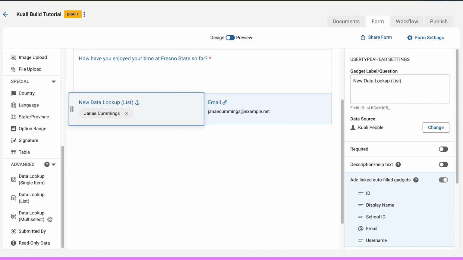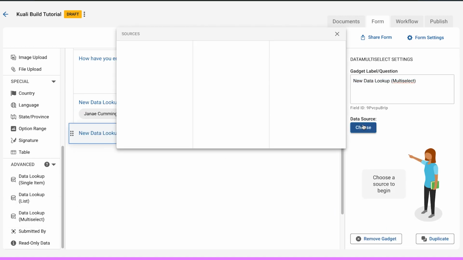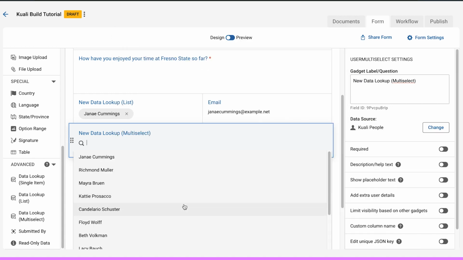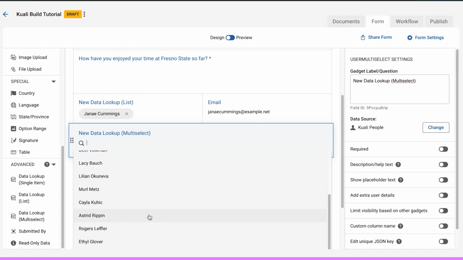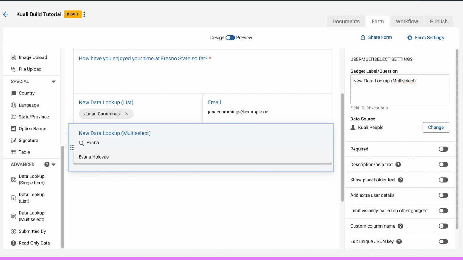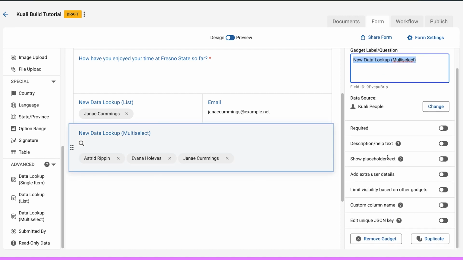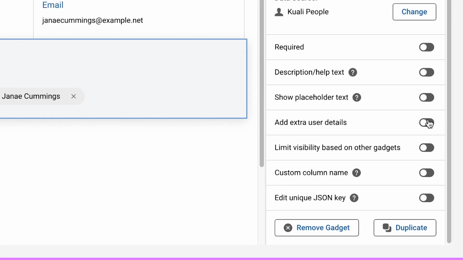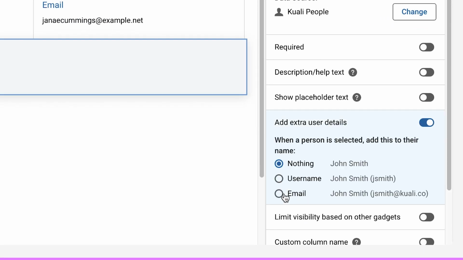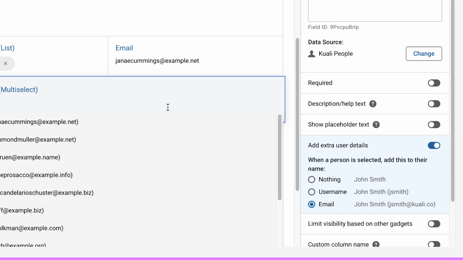The multi-select data lookup works in a similar way to the single data lookup. You're able to scroll through the drop-down or type into the gadget to quickly search through the data. This gadget lets the user select one or many entries. The multi-select data lookup doesn't let you add linked autofilled gadgets, but you can still display some additional information by toggling the Add Extra User Details switch in the right panel.